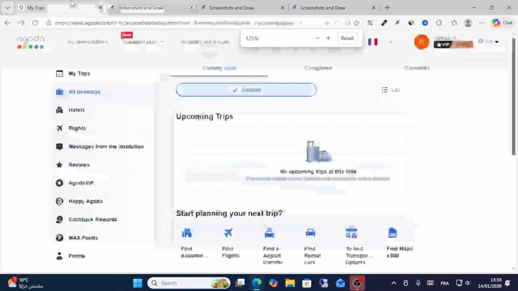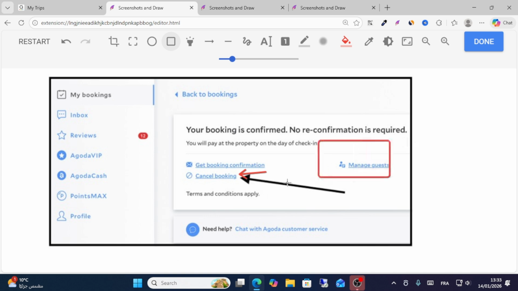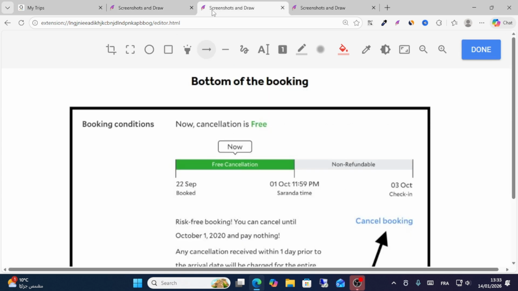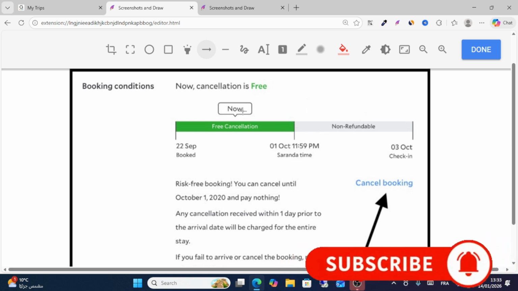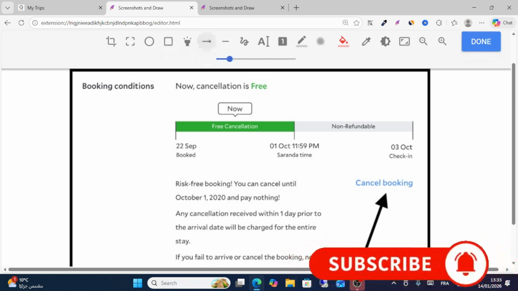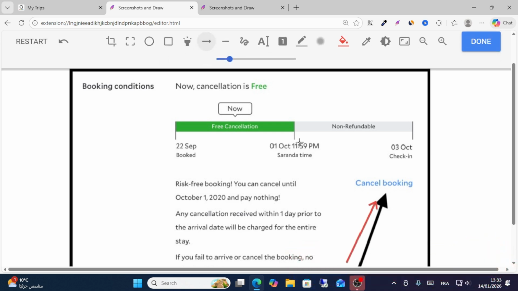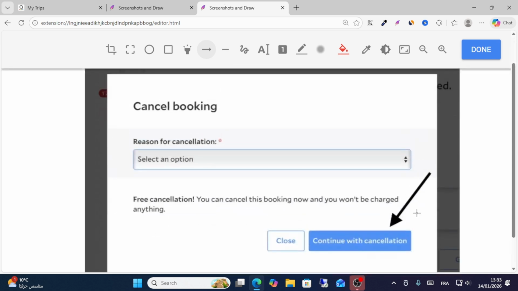In my case, I don't have any booking. You will see your booking here. Click cancel. As you can see here, go to Manage and then choose Cancel. After that, friends, you will click this one and you have two options, non-refundable. So friends, make sure you click on Cancel on this option. When you click on Cancel, click Cancel as I say.